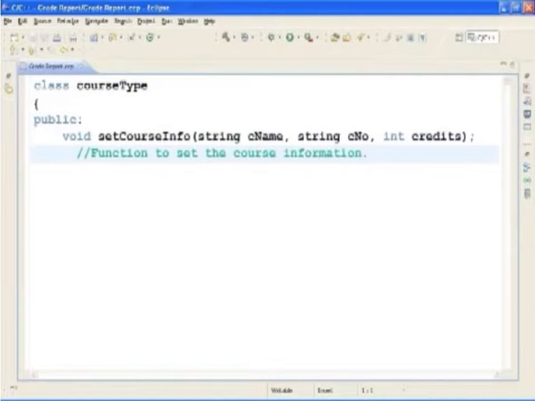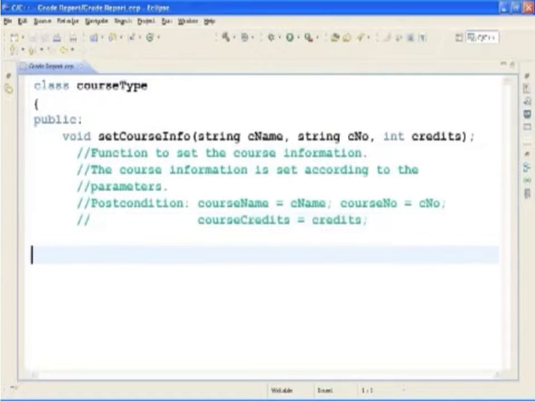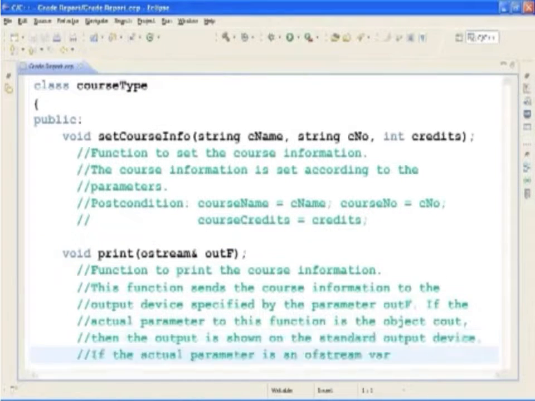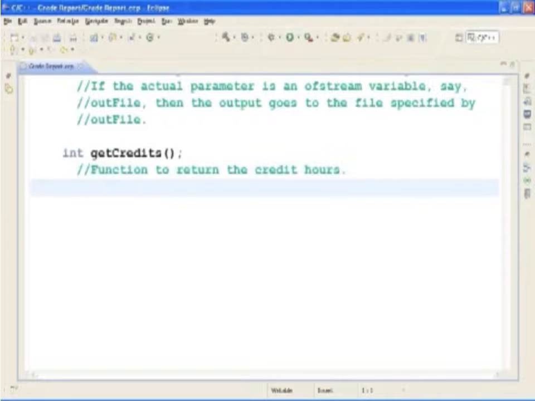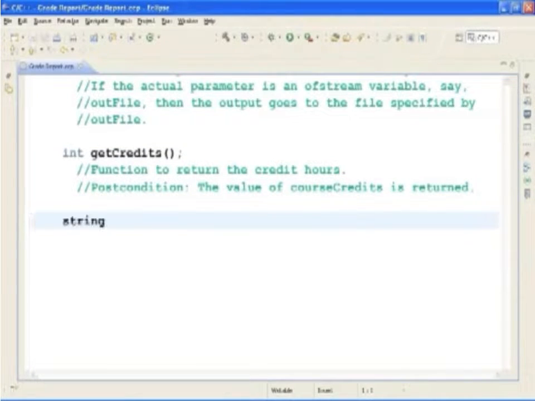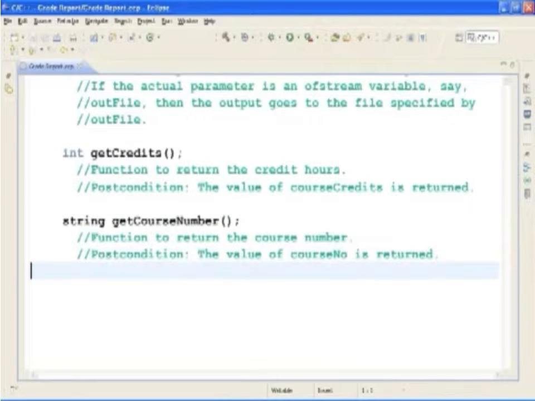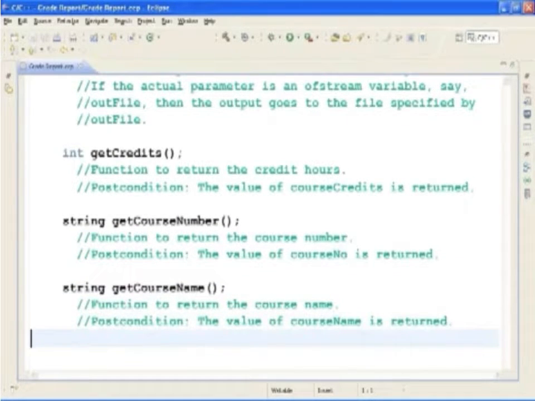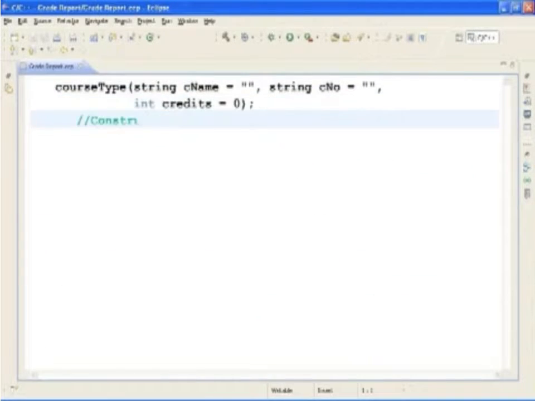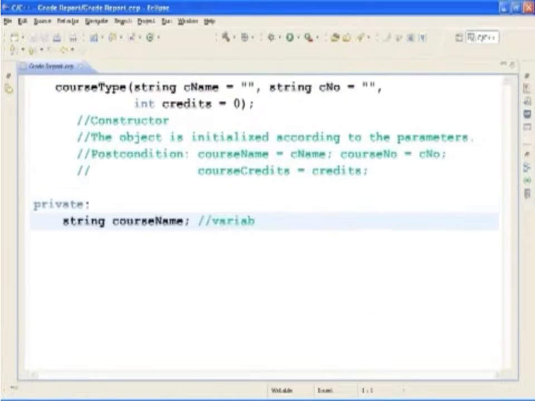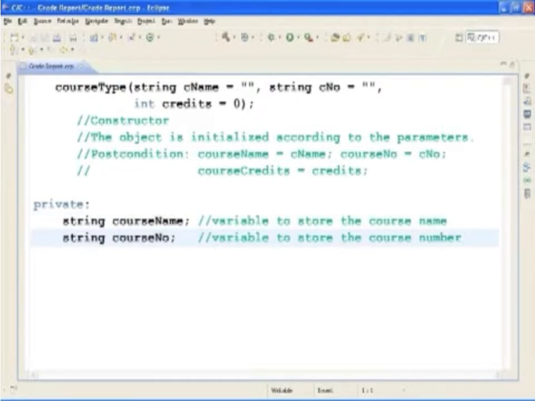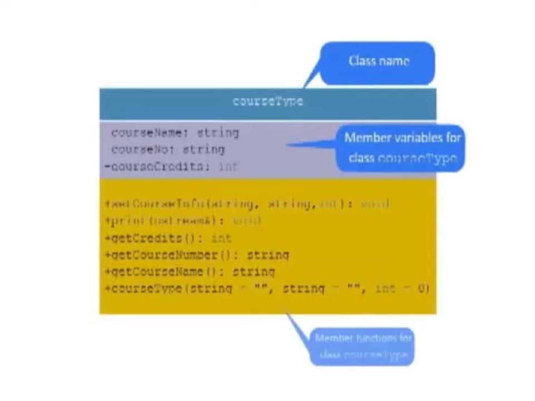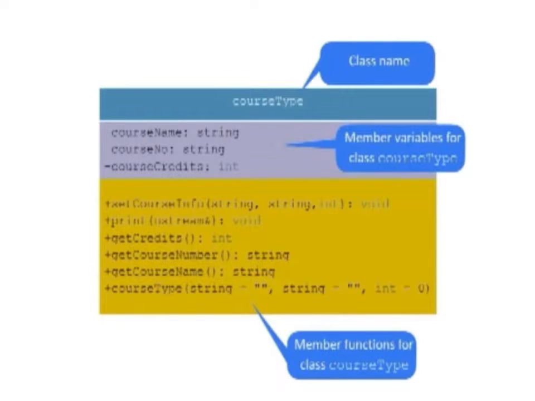Function setCourseInfo sets the course information according to the parameters. Function print prints the course information. Function getCredits returns the course credit hours. Function getCourseNumber returns the course number. Function getCourseName returns the course name. And the constructor initializes objects according to the parameters. We will use private variables to store the course name, course number, and course credit hours. You can describe a class and its members graphically by using a diagram known as the Unified Modeling Language diagram. The UML class diagram of the class courseType looks like this.